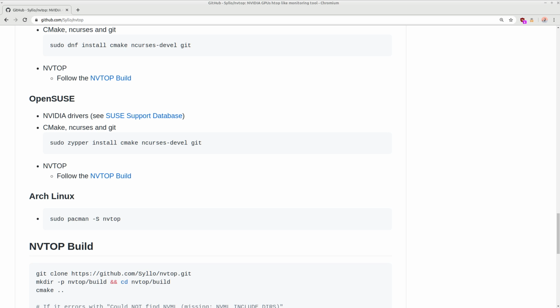But I'm actually going to show you guys how to build this from source, because source-based builds are Linux distro agnostic, meaning it doesn't really matter what distro or desktop environment you're on. None of that really matters. These steps are going to be the same regardless of what you're running.